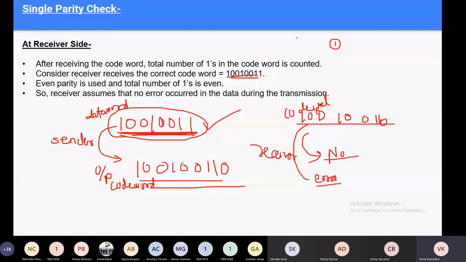For the sender side, what is the algorithm? Okay, so what is the first step? Input the data word from the user, right? The first step is to input the data word from the user. What is the second? Store that data word to the string.